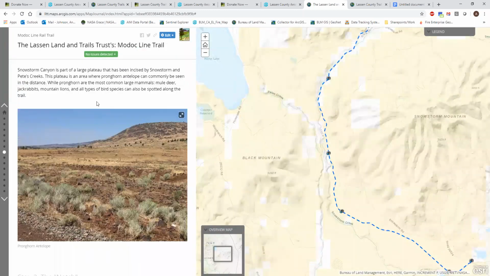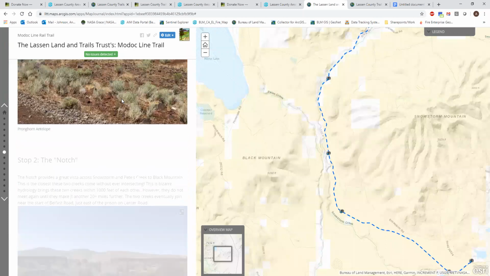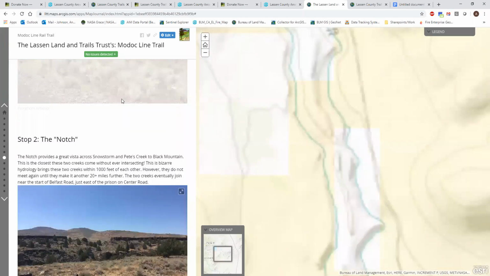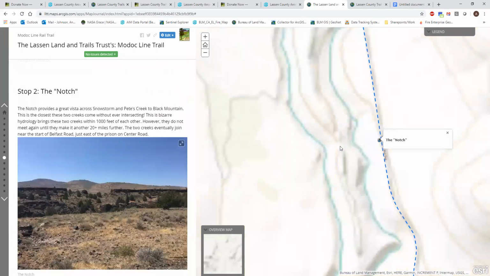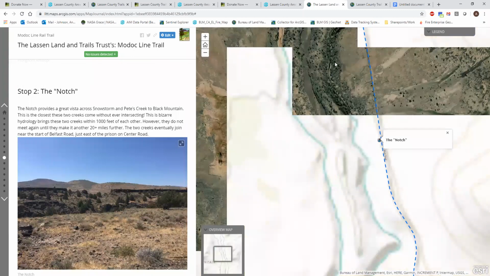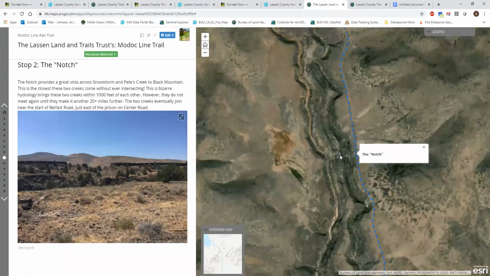I've also seen all kinds of other wildlife out there in this section as well. As we keep going, this spot I think is one of the most fascinating in the area. You get to this point where Pete's Creek over to the west and Snowstorm Creek actually come within 1,000 feet of each other, and they never intersect.